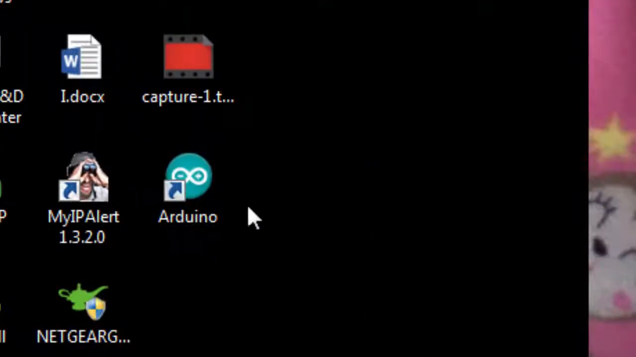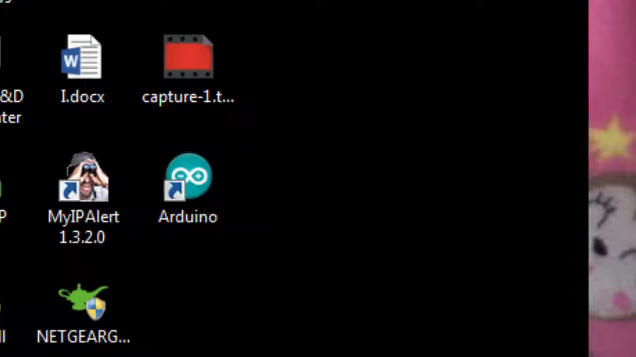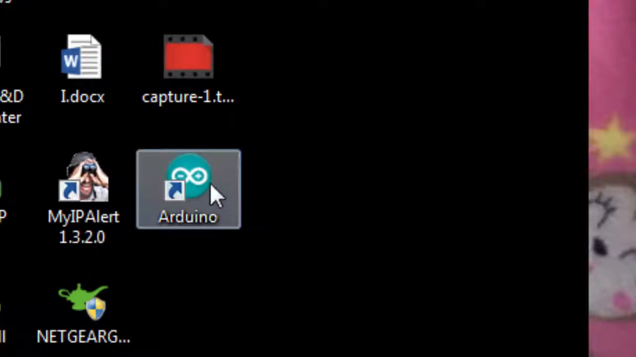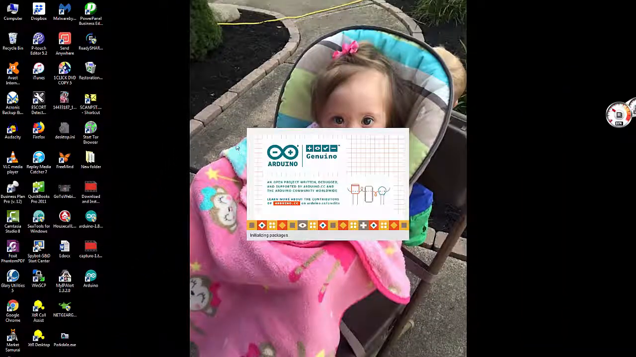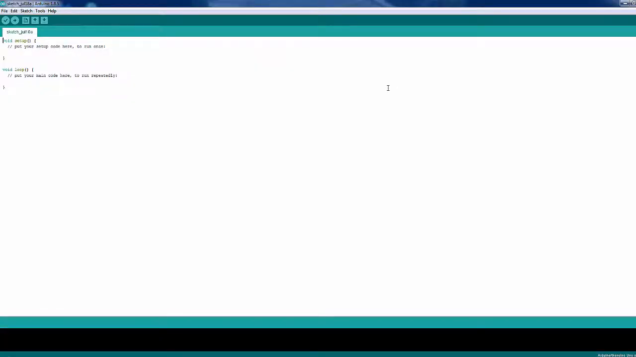Then here we could see on the desktop is the shortcut to open the Arduino IDE. Let's go ahead and open that. And expand it. And the IDE is really simple. It looks just like a text editor. I want to go over a few points about the IDE real quick.